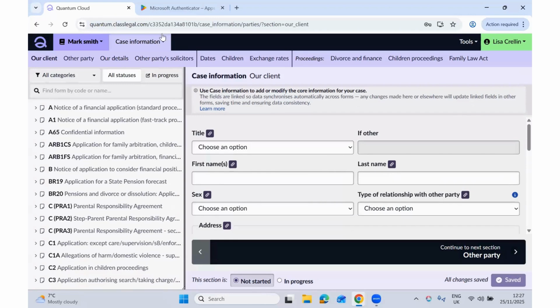So the purpose of Quantum is to save you time, essentially. So what we want to do is start with this case information that lives across this lilac coloured bar across the top. When you've entered that information just once, it will feed into any of the forms down the left-hand side. That's really saving you from any repetitive data entry. You're not having to repeatedly enter names, details of any children, your own details. It will automatically fill that in for you.